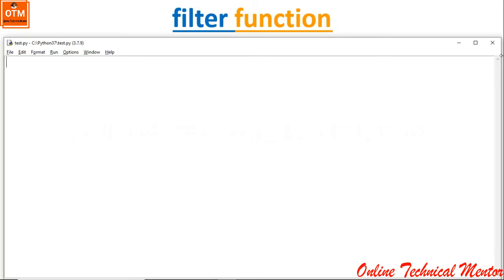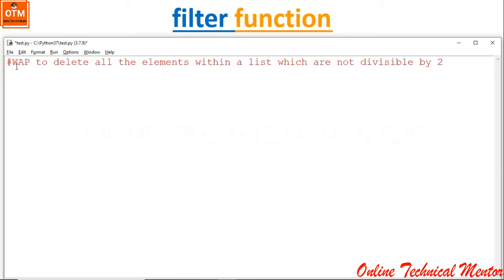Let's demonstrate this filter function by taking an exercise. Suppose I want to delete all the elements within a list which are not divisible by 2. So write a program to delete all the elements within a list which are not divisible by 2. For that, first of all, let's take a list. Say I'm taking it like this: 11, 22, 33, 44, 55, 66, 77, 88 and 99.